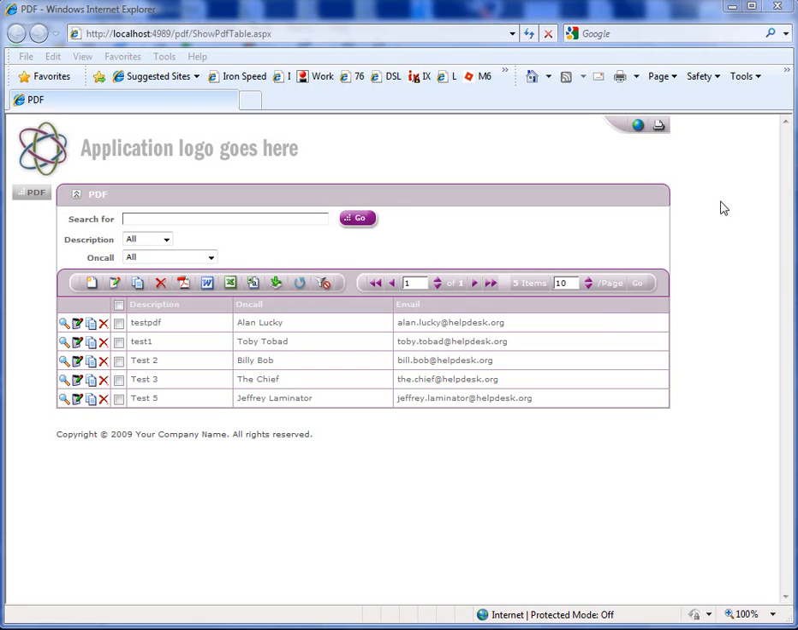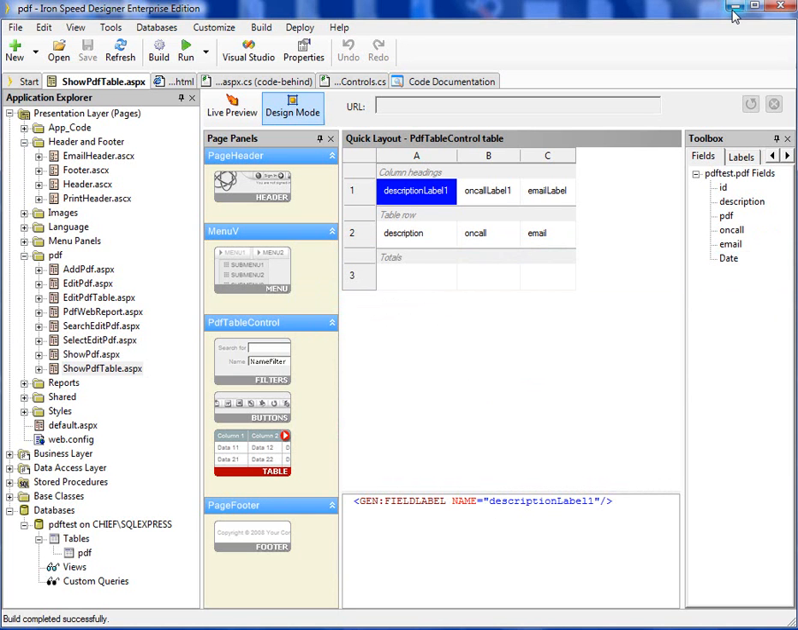So to start with, let's take a quick look at the IronSpeed application that we have. And as we can see, a description, on call, and email columns. In the fields of our toolbox, we don't see anything for created by, so we know that we're going to have to go to our database and create a column called created by.